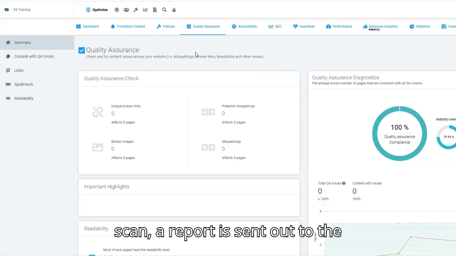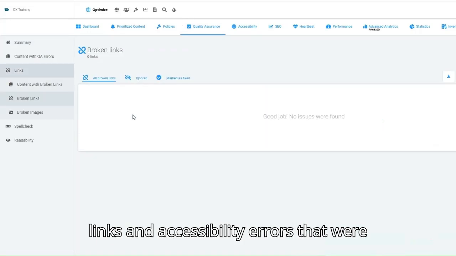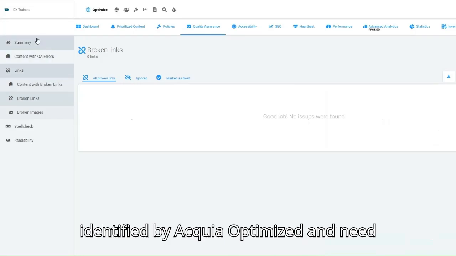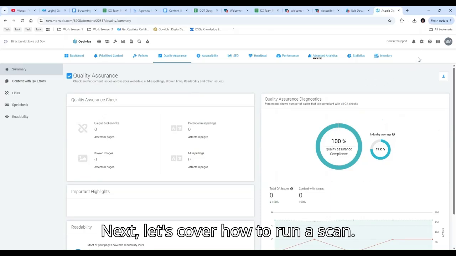From that scan, a report is sent out to the agency's emails that show the broken links and accessibility errors that were identified by Acquia Optimized and need to be corrected. Next, let's cover how to run a scan.